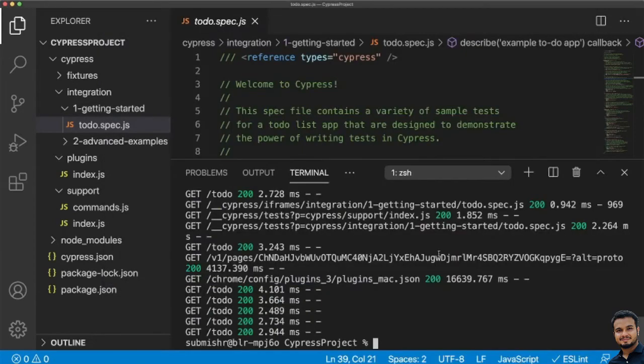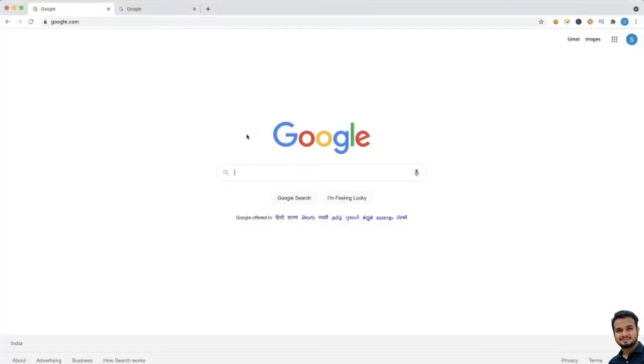Now, what we will do is start writing our first test case. Before writing our first test case, I want to go through the official website. So, just go to Google and type Cypress first test case or Cypress write first test case.